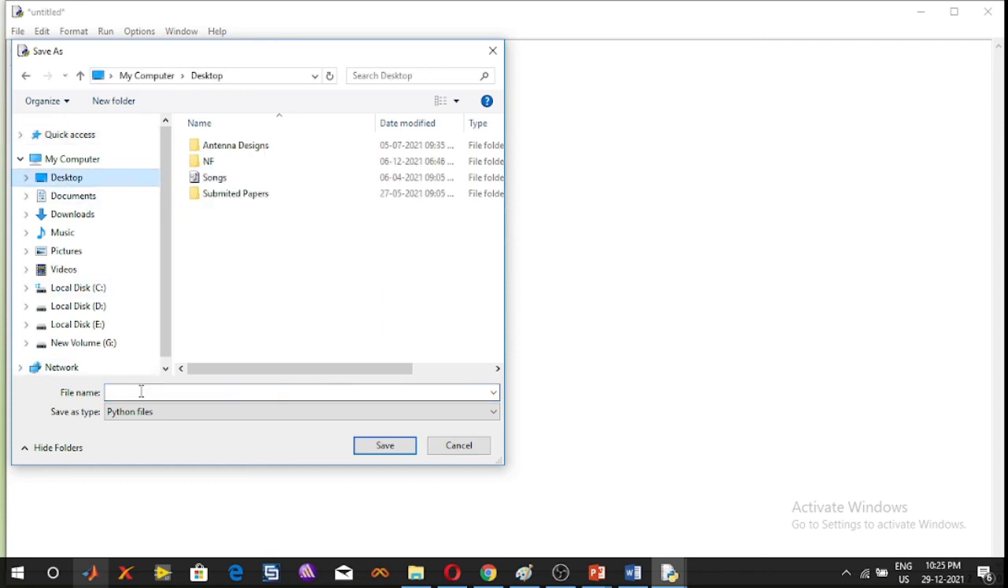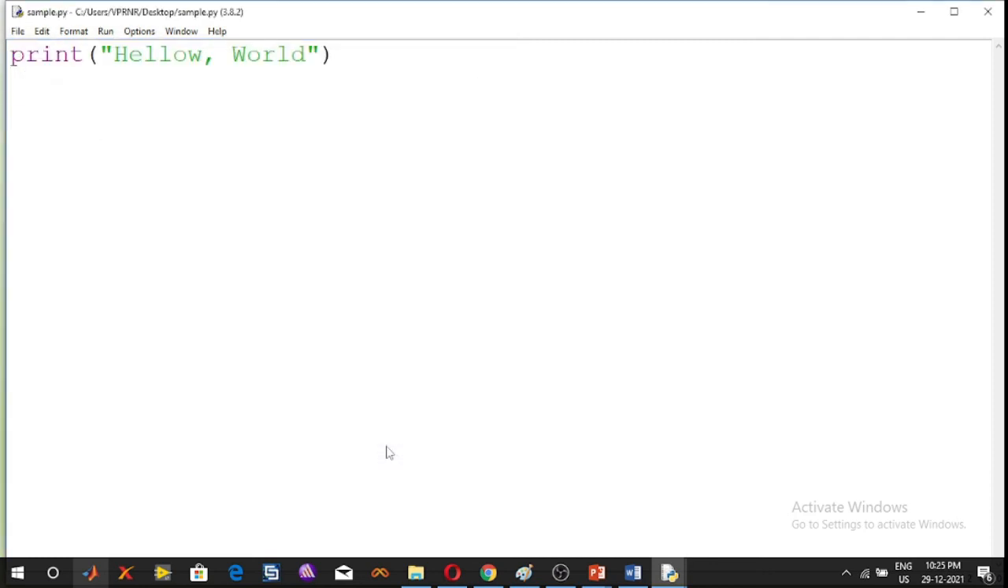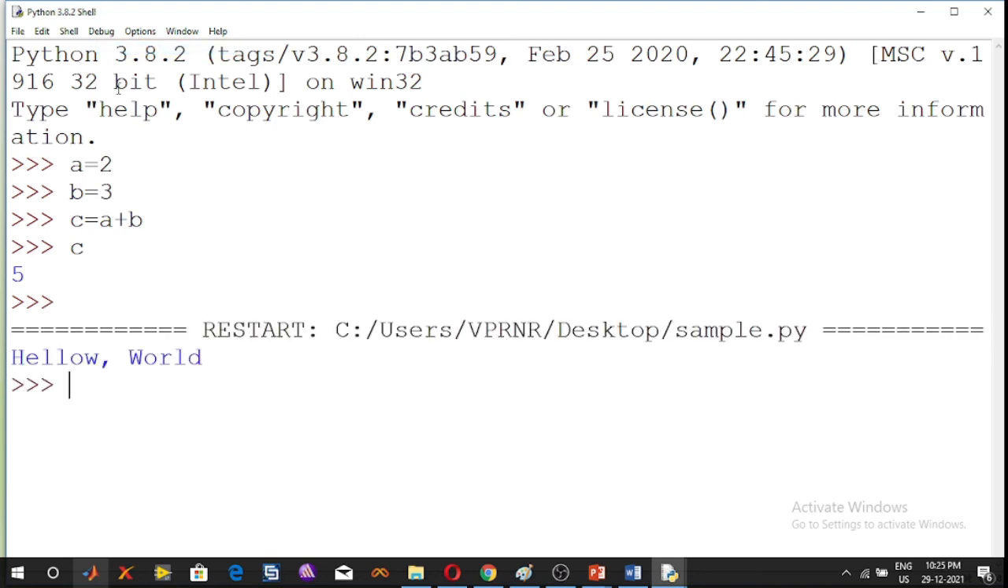Go to File, Save As, select the location and give the file name. My file name is sample.py. Python programs will be saved with the .py extension. Click on the save button. So my script is saved successfully, and after that go to the Run Module. This print statement will be executed, and the text within the double quotation will be displayed. The resultant value will be displayed on the Python shell, hello world.